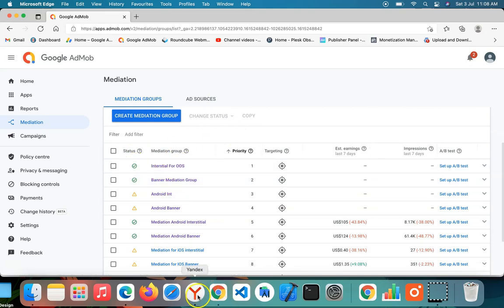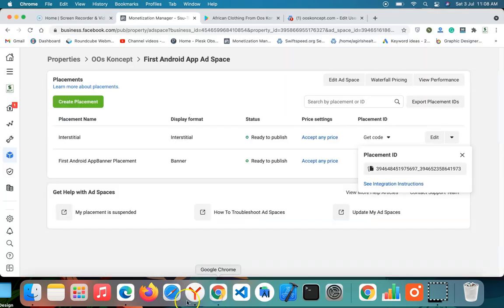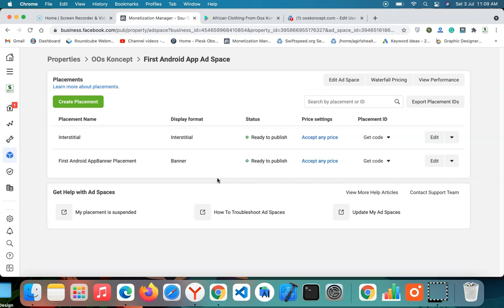Your ad will not display immediately. Facebook is going to review your app. Likewise, Google, both platforms are going to review your app, and after your app has been approved, they will send you an email in respect to that, and your app will start displaying ads and you start generating revenue. So it is as simple as that.